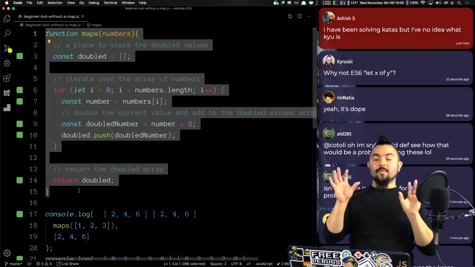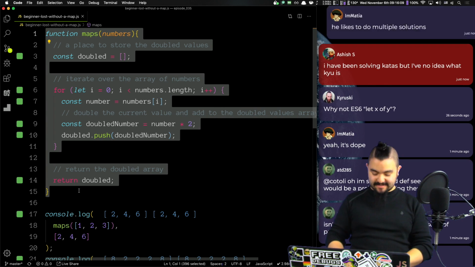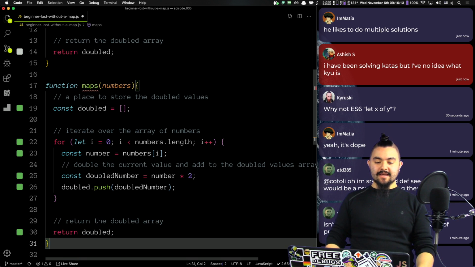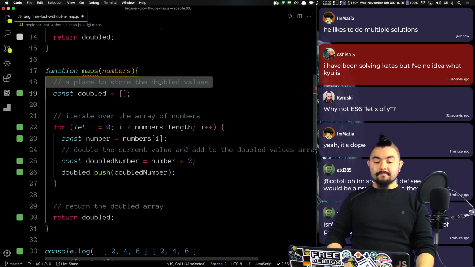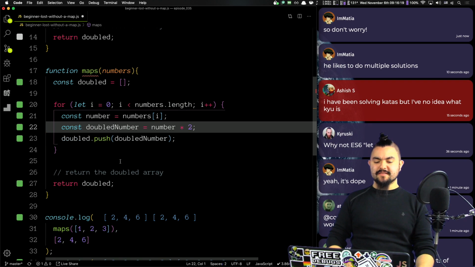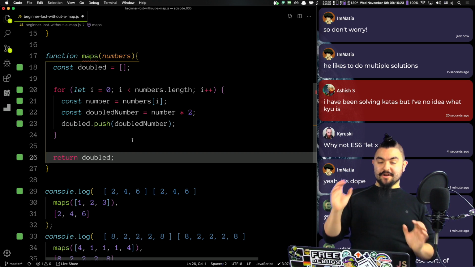Once you're comfortable with for loops and you can do this with a for loop and it all makes sense, then you are ready to move on to forEach. Which is very similar, but it deals with functions and passing in functions, and that can be a little weird if you're new to programming. So we're going to take this same thing and we're going to use forEach instead.